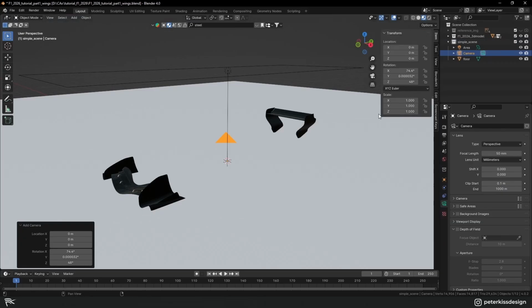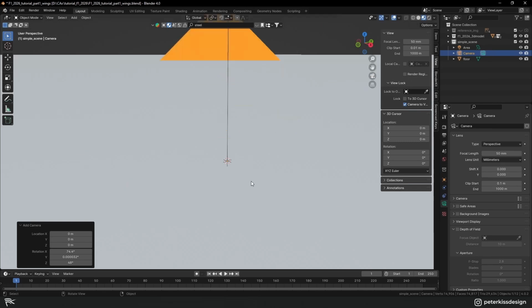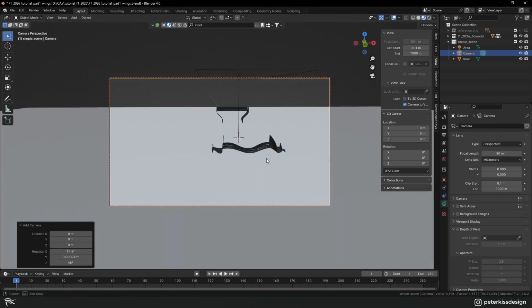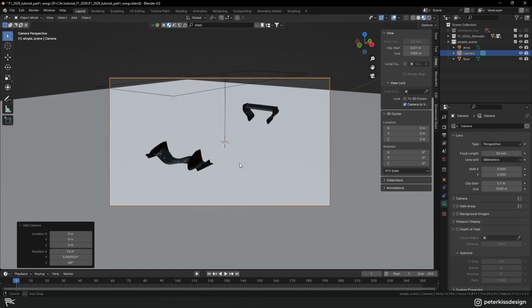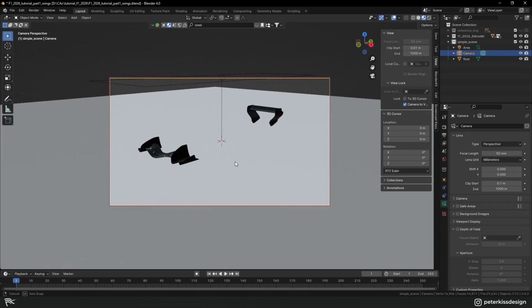Press N to unpack this side menu, go to View and select Camera to View. Then press 0 to switch to the camera view and you can move around the same way like you move around in Blender normally. Before the render we will check if the face orientation of our object is correct.